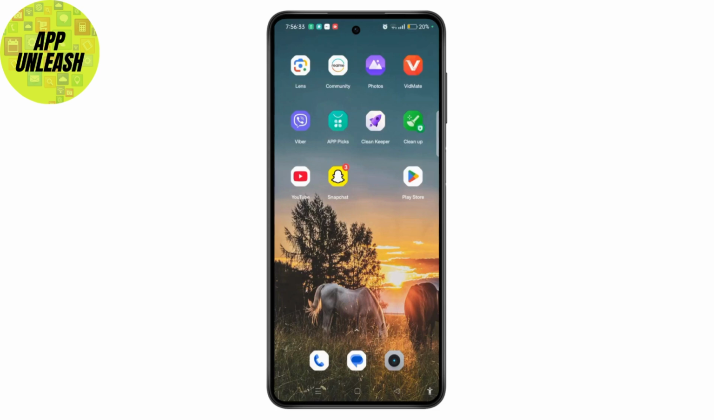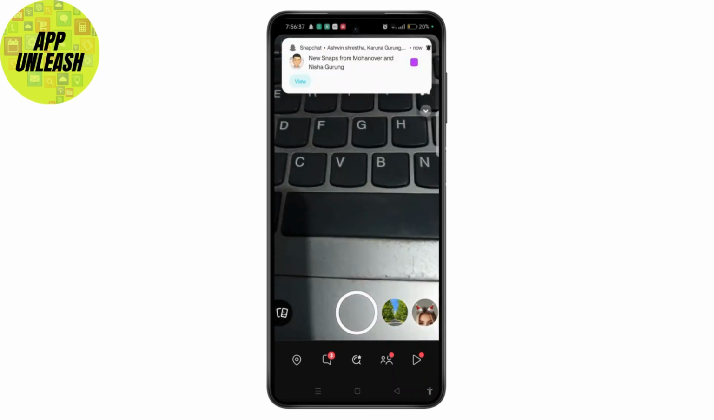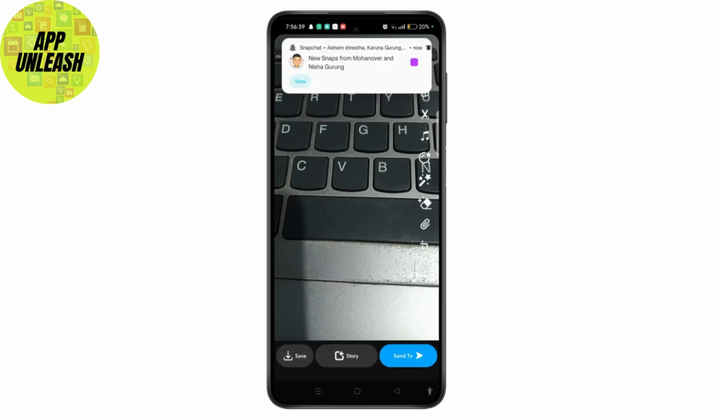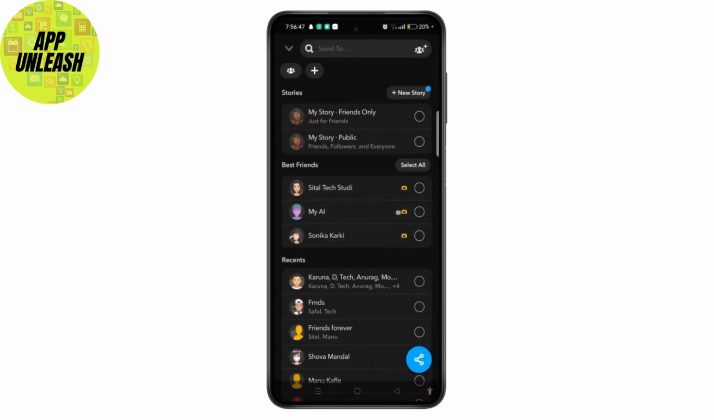Let's open Snapchat. And now you need to simply take a snap. Tap on the send to button at the bottom right. And over here you will see all your best friends.